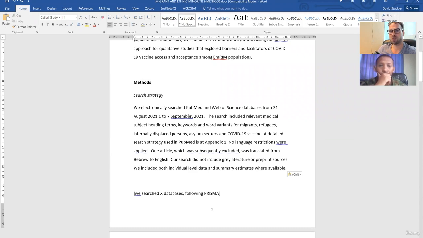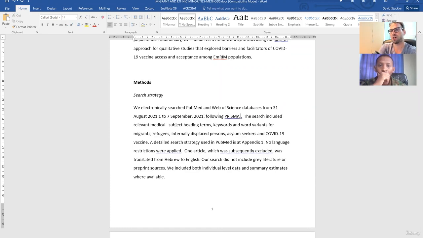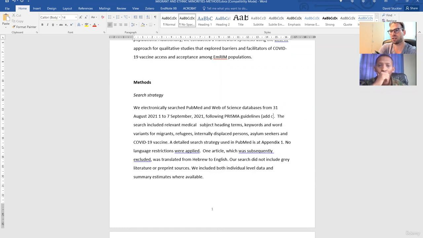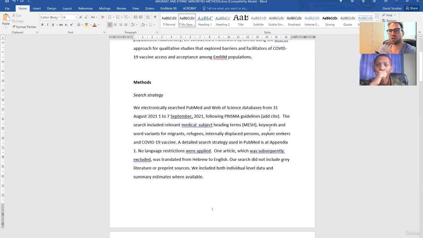From 31 to September 7th, 2021, following PRISMA guidelines and cite it with your reference manager. The search included relevant medical subject heading terms, MeSH, just to let people know what you're dealing with, keywords and word variants for migrants, refugees, detailed, great. But I would actually cite some of your nearest neighbor papers on how you operationalized it.